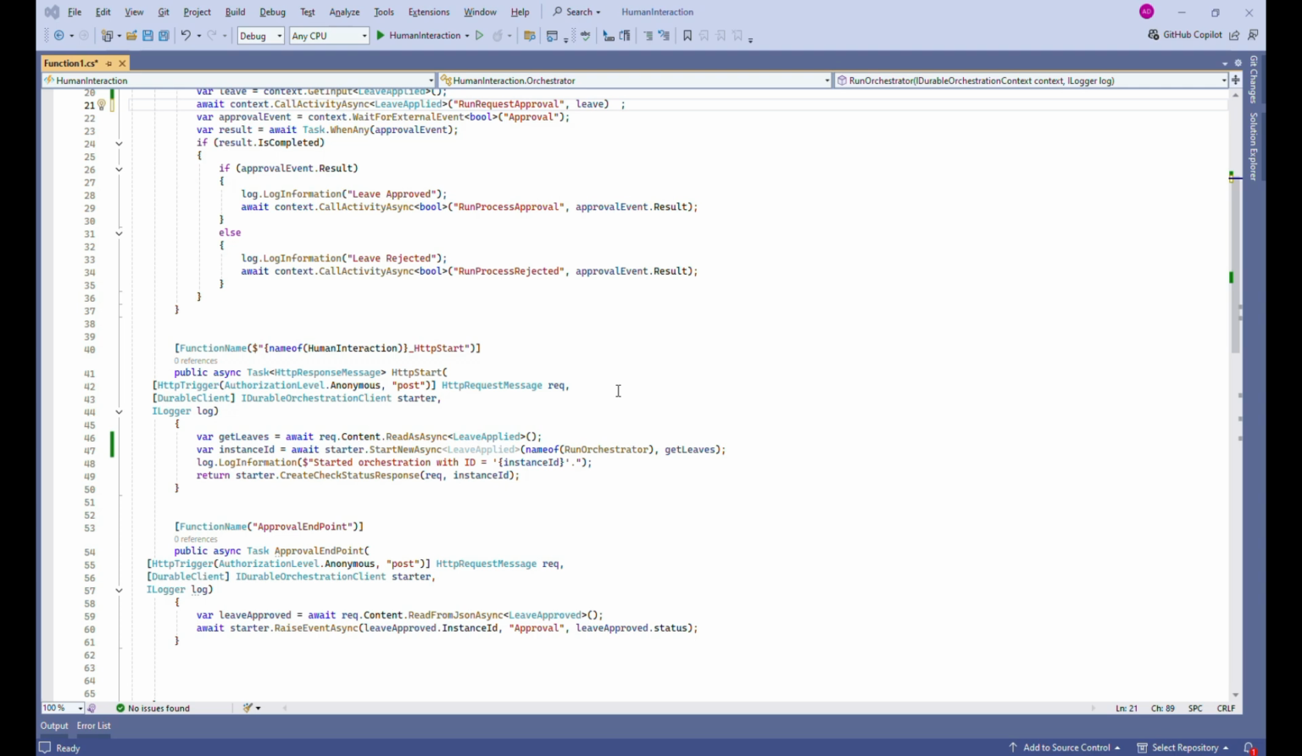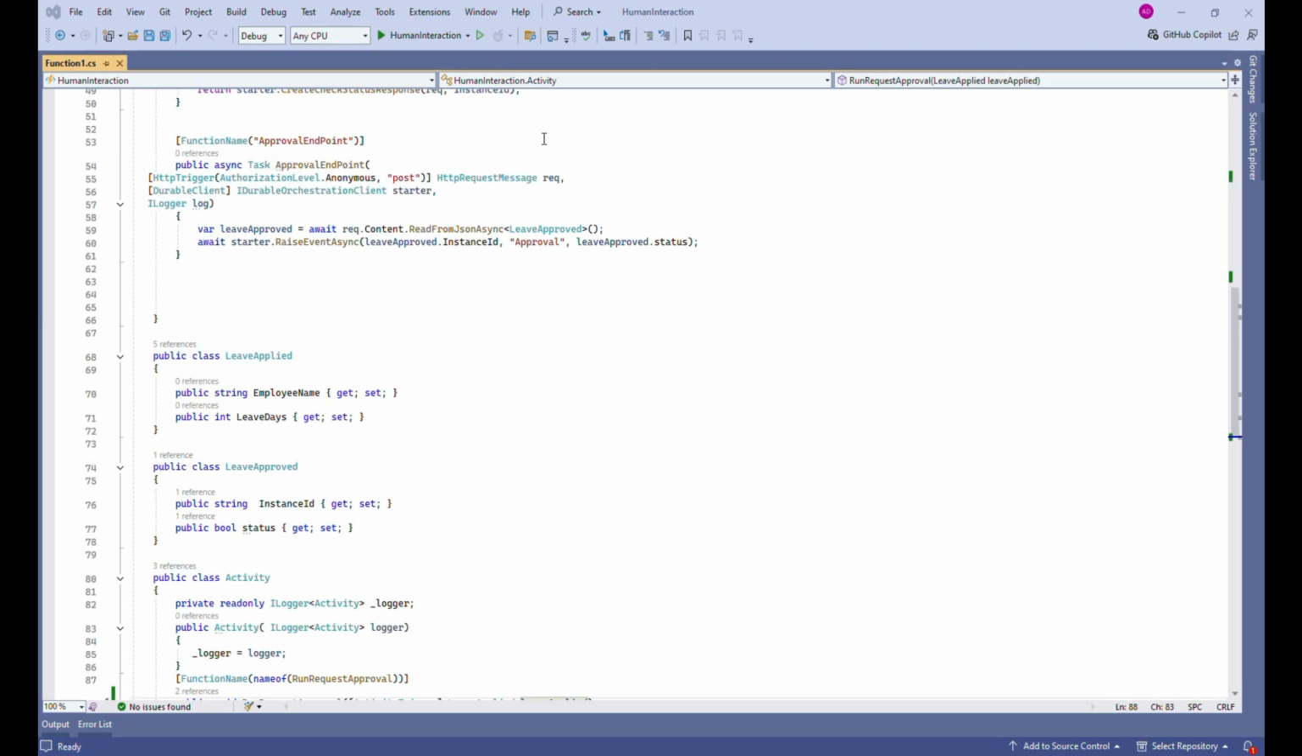Let me scroll down the code. At line number 41, we have HTTP start, which is an HTTP trigger function and the entry point of our application. It will invoke the run orchestrator function. The next function is approval endpoint at line number 53, which entertains only post requests, which will read data and convert it into a leave approved object. We'll see the leave approved object below in our code. At line number 60, it will raise an event again.